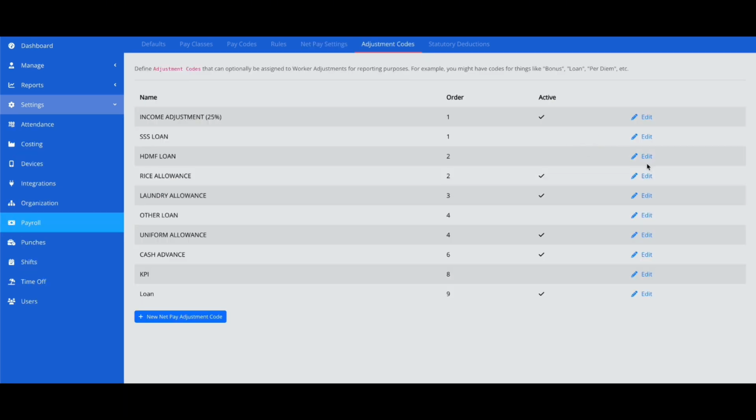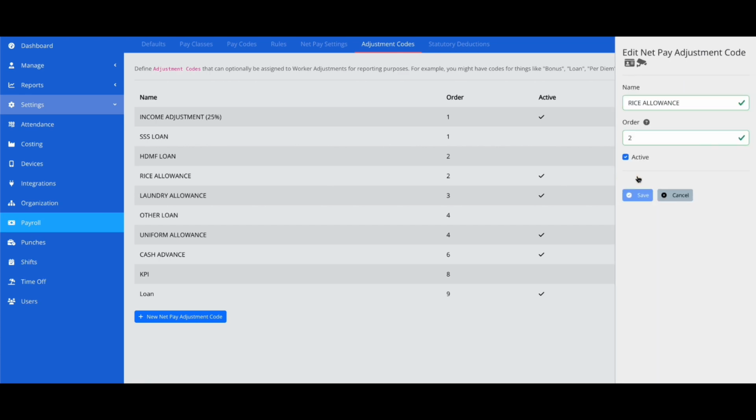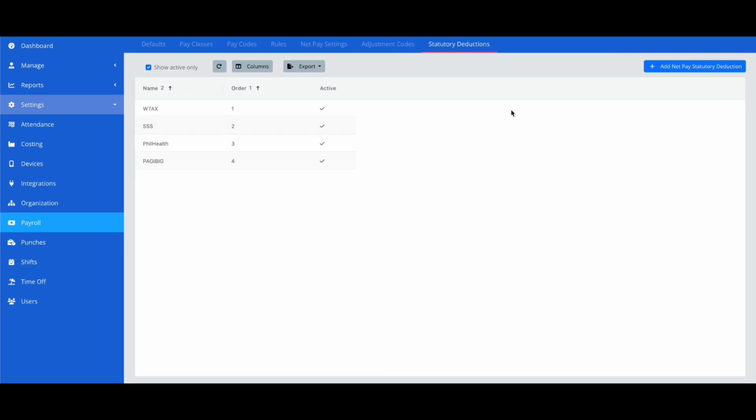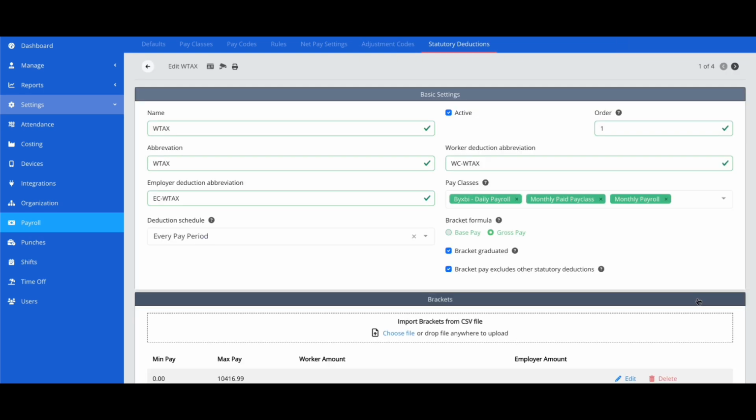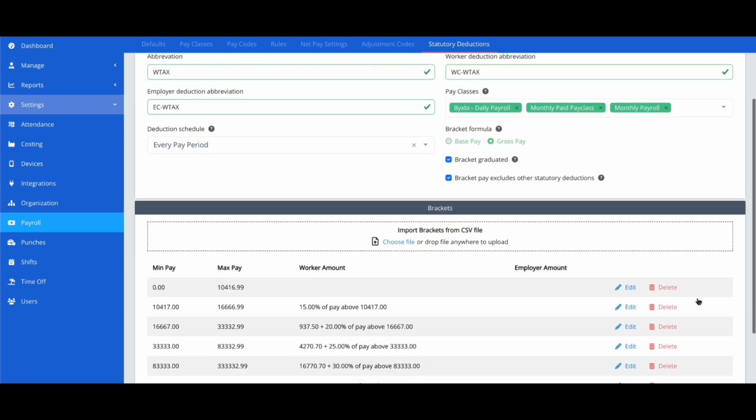It is used to apply bonuses, allowances, or deductions, such as uniform fees or meal allowances. And statutory deductions covers tax or government-mandated withholdings. You can configure deduction schedule, rates, and applicable rules based on legal requirements.